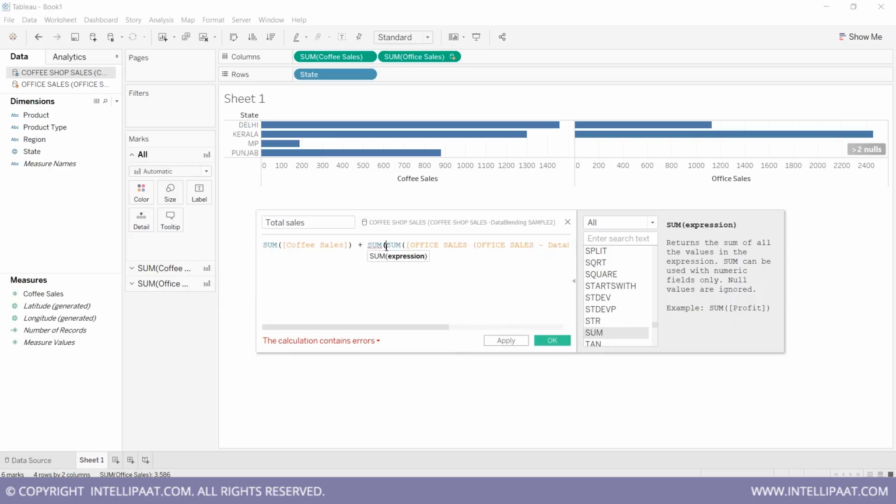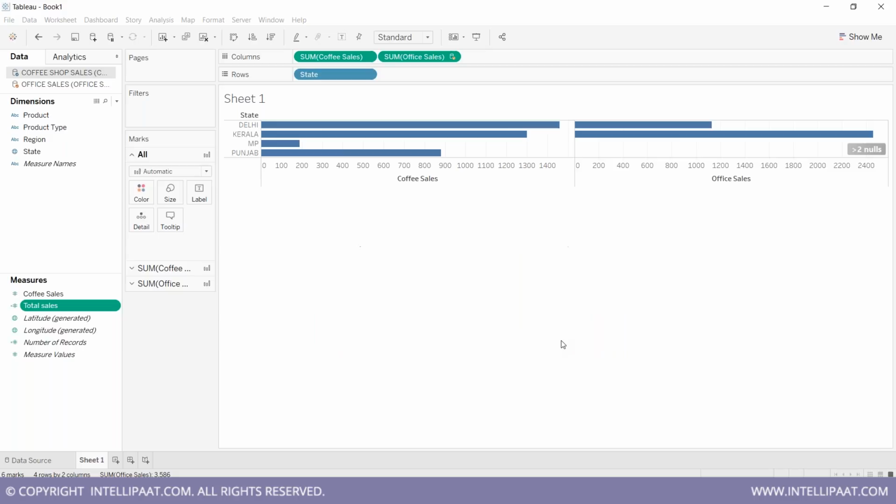Now there's an extra sum. I hope, no, it still contains an error. We have an extra closing brace over here. I think it should be fine now. Yes, the calculation is valid. So we are just summing up the coffee sales and office sales. This is the calculation that we have made inside the calculated field. Just click on apply and OK.